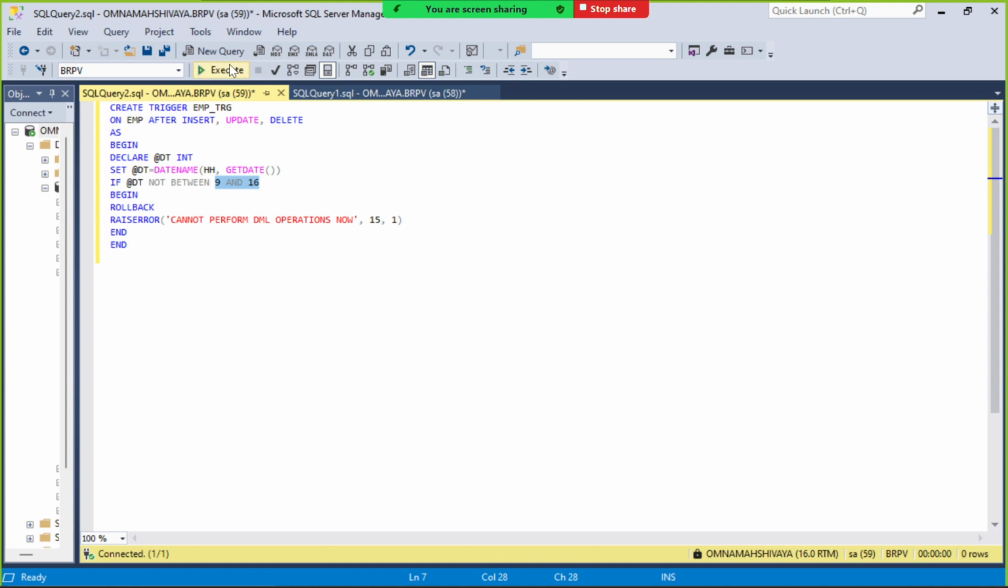So now I'm trying to execute this trigger. Create trigger, trigger name, on which table, EMP. What is the trigger? We are going to write it after insert, update, delete, those statements, then begin. We are going to declare an integer here, and assign the current date time. Then get date hours. If the hours is not between 9 and 16, I'm going to roll back, so the transaction will get rolled back and cannot perform DML operations.